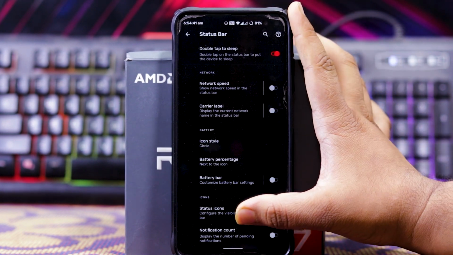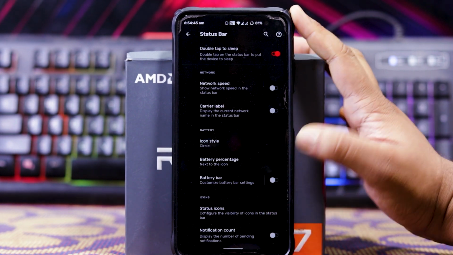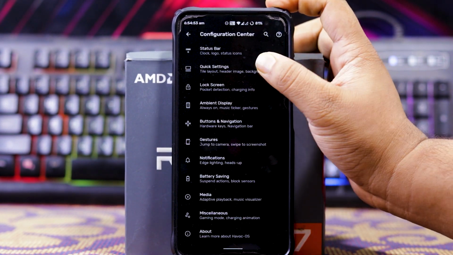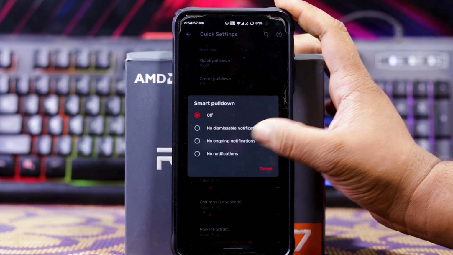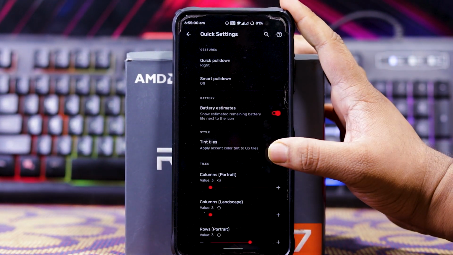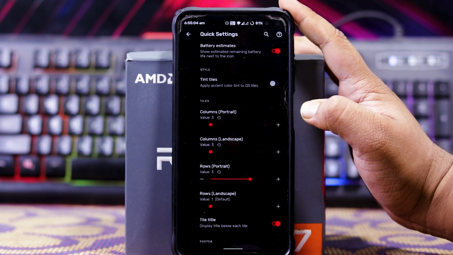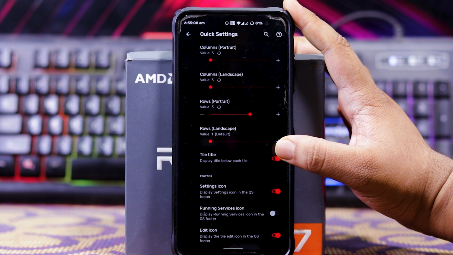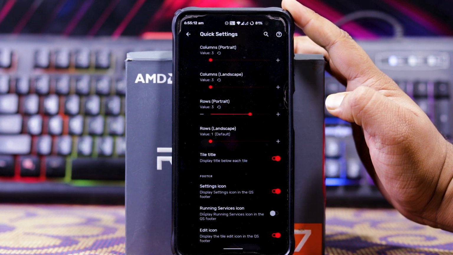Then you get status icons. Here you can choose the icon. At the last you get notification count. In quick settings, you get quick QS pull down, smart pull down, battery estimates, tint tiles. Then you can choose the rows and columns in portrait and landscape mode. Then you get tile title, setting icon, running service icon and edit icon.